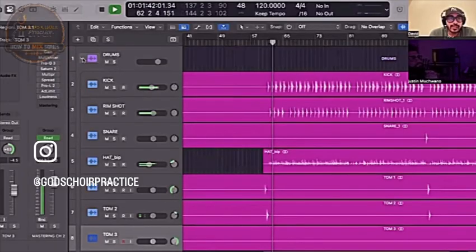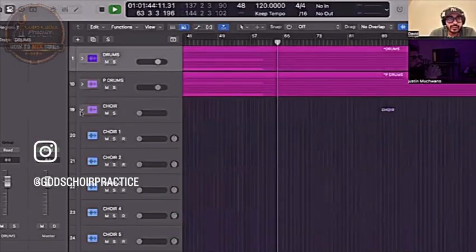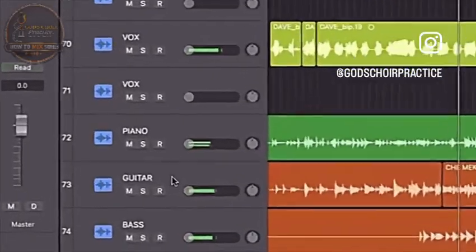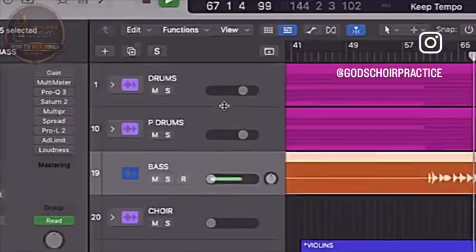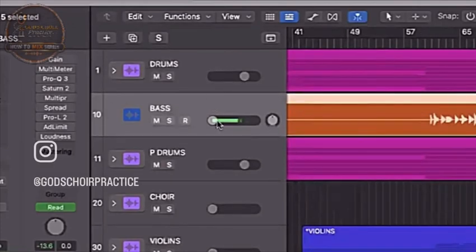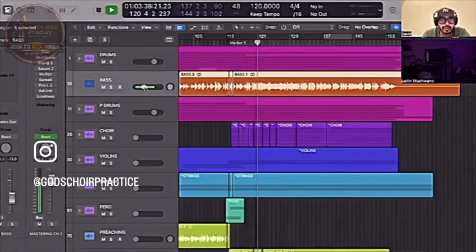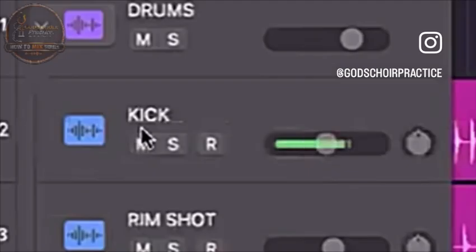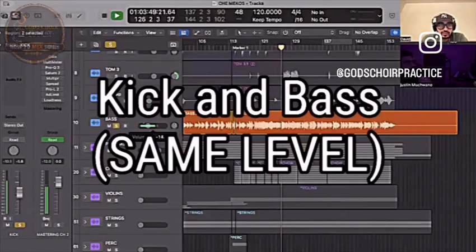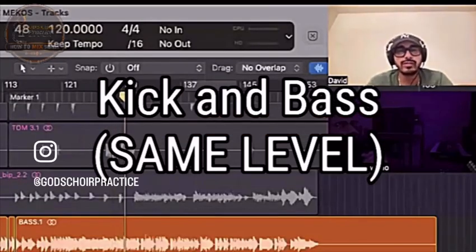Okay, so now that we got the drums to a decent level, we're going to look for our bass, which should be right here. The way I usually do it, I usually do drums, bass, and then the rest. Now the kick and the bass are supposed to be at one level. The bass is not supposed to be as loud as the cymbals or the toms.